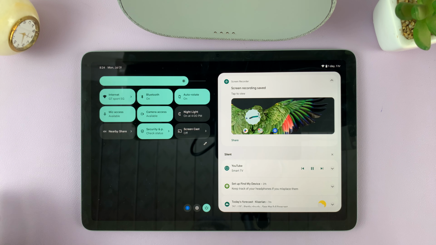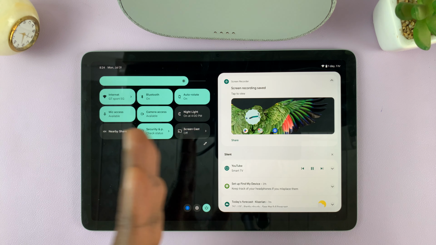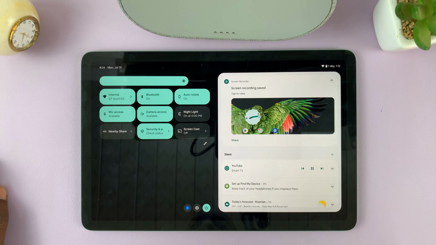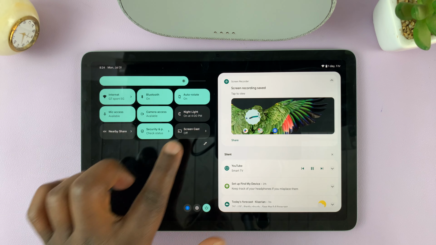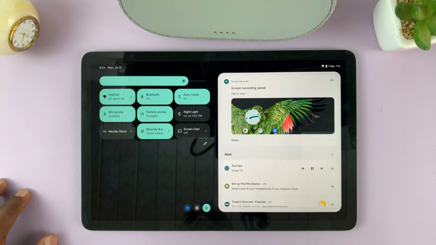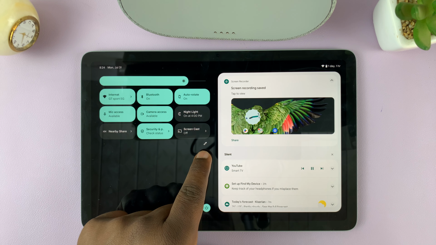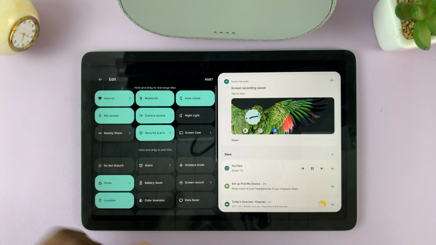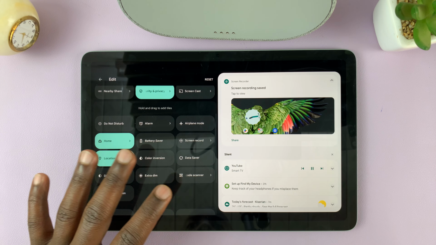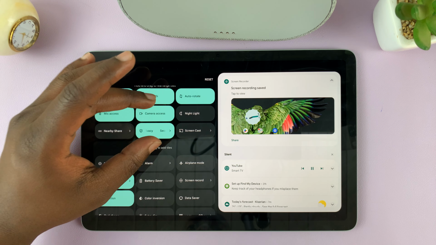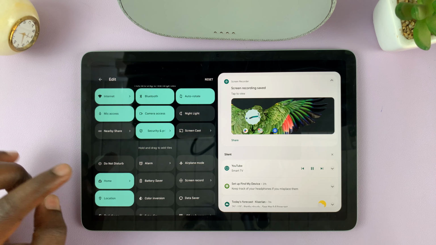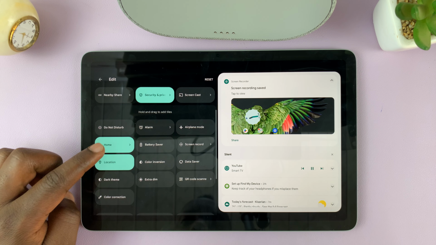of the screen to reveal the notifications on this side and the quick settings on this side. Now in the quick settings, you should have a screen recorder. But in case you don't have it, all you have to do is tap on this little pencil, this edit icon, tap on it. And then here you have extra quick settings, which you can drag to the main quick settings area. So look for your screen recorder.